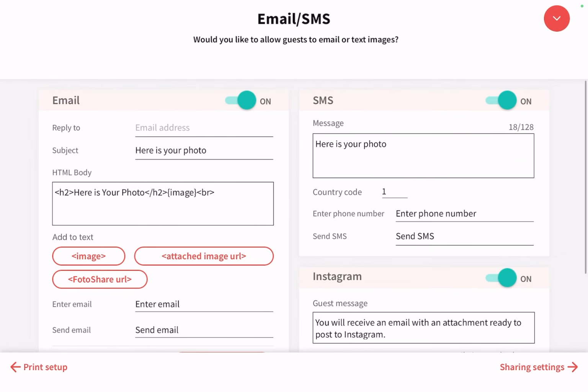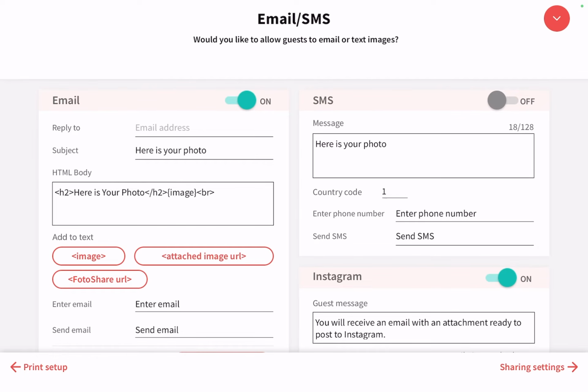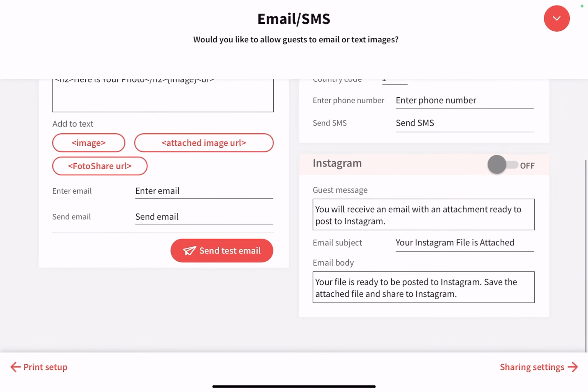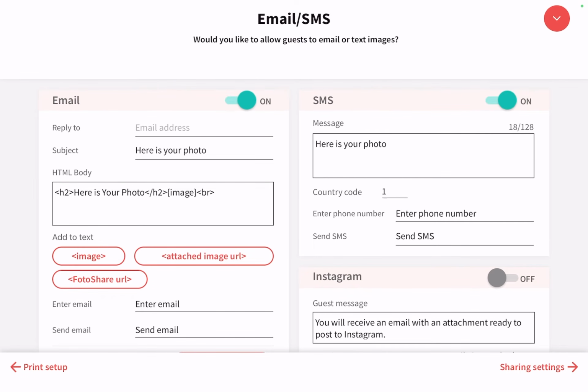Email/SMS. This is like the sharing section of the software. This basically is, after you take the photo or any of the experiences, what can they do with it, right? Meaning, if you want them to email only, you would turn off Instagram and SMS. That means that they can only share it via email. So basically, this is you just giving the options on how they can share the photo.